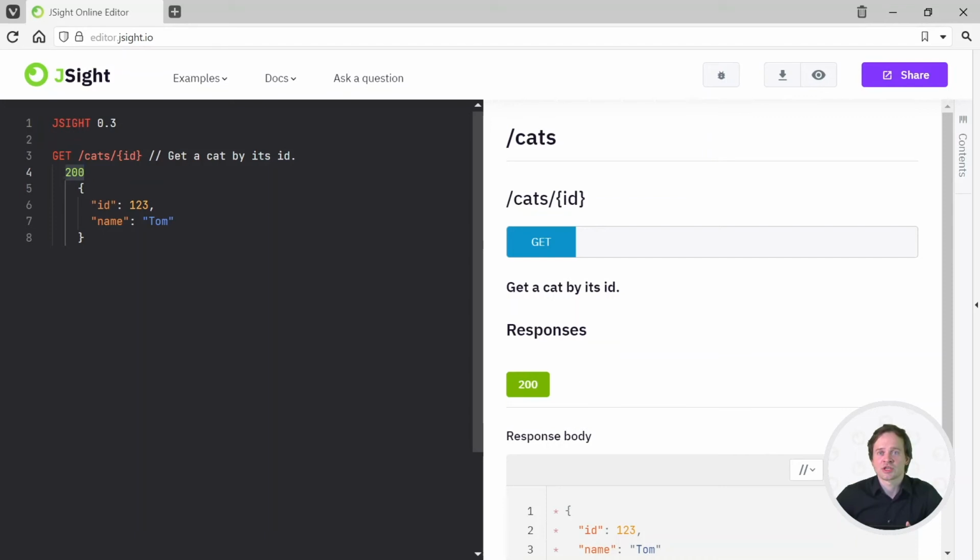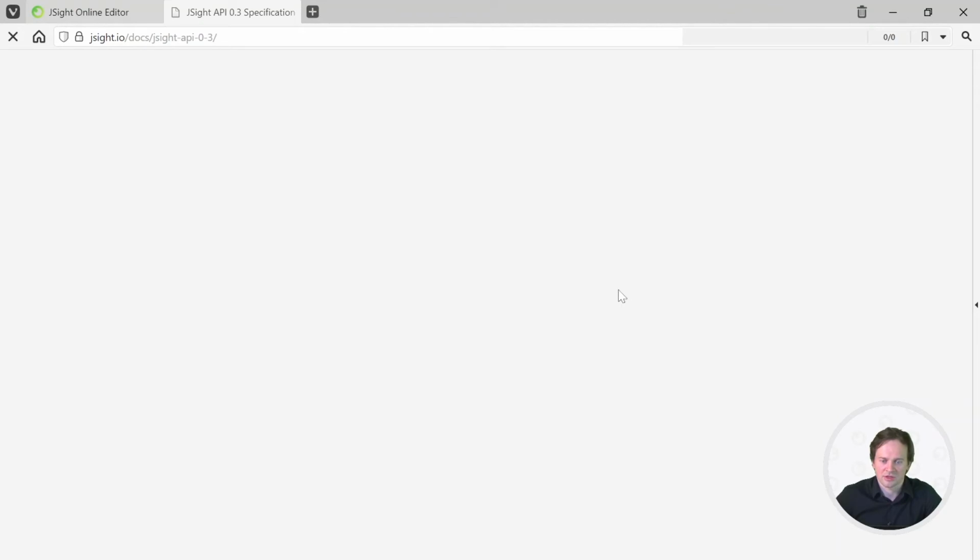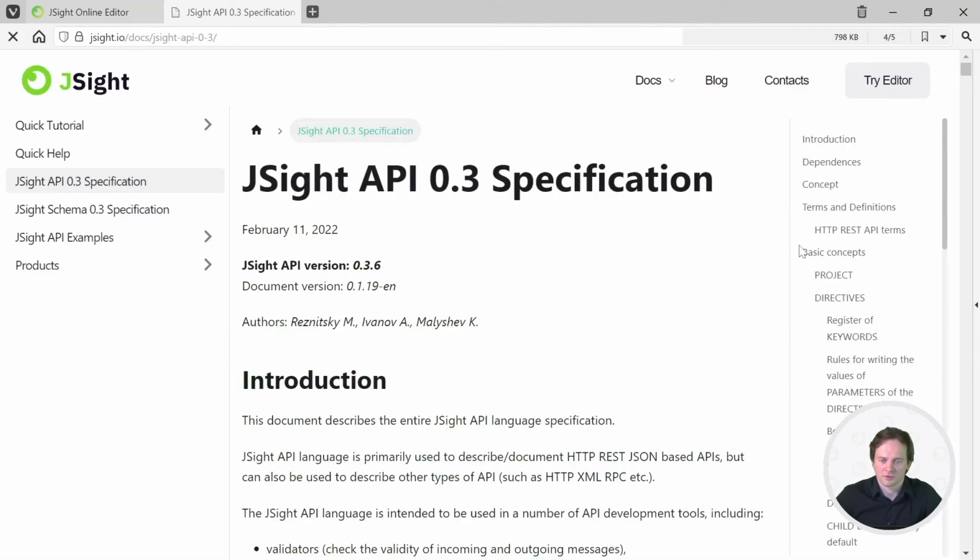JSight API language has not much directives, and you can find the full list of all directives in specification. So just click here, JSight API specification, and you find the reference of all directives here.